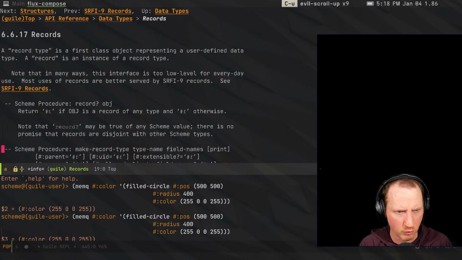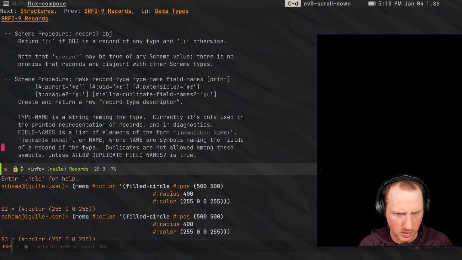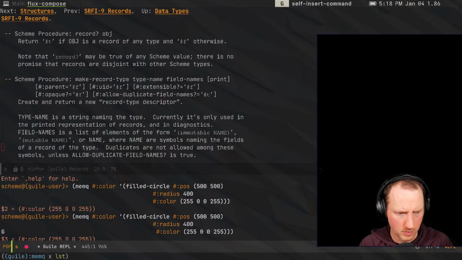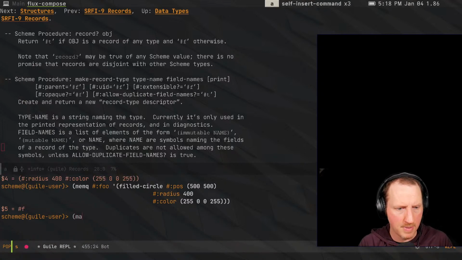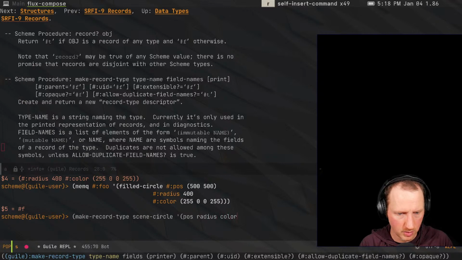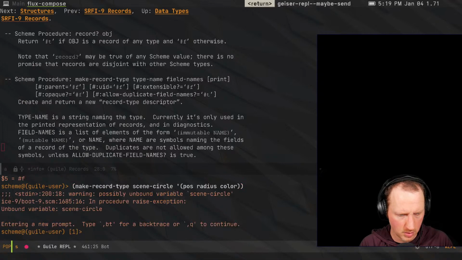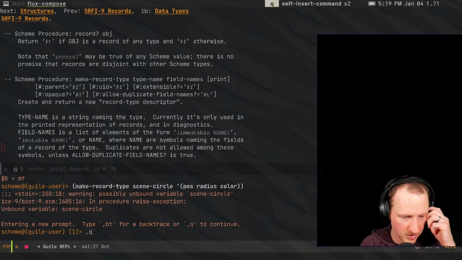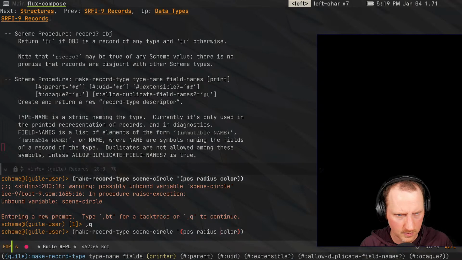I'm going to define a record type. Let's go back down to the REPL. Make record type. Scene circle. We can try that. Field names. Position. Was it radius? Color. And unbound variable. Do I need to use a symbol for that, actually? Let's try that. Probably wants it to be a symbol.